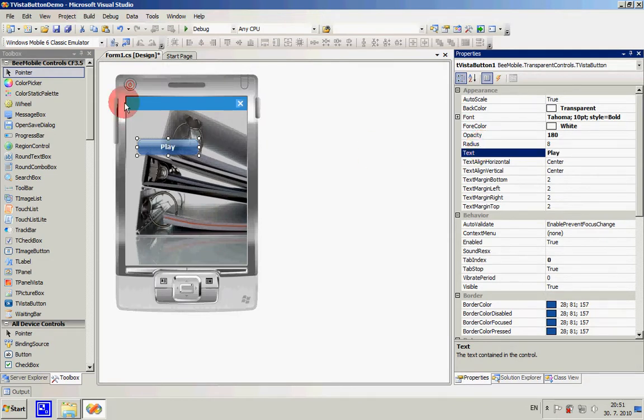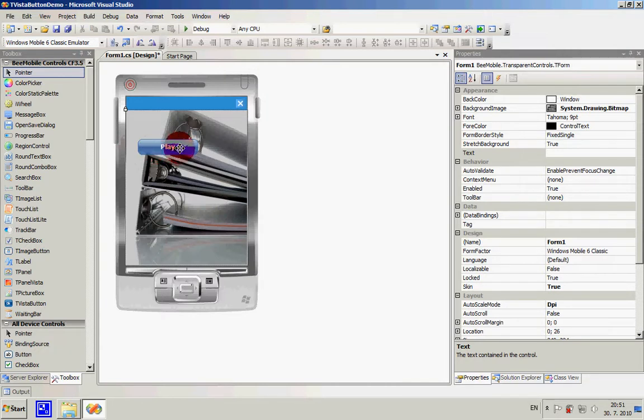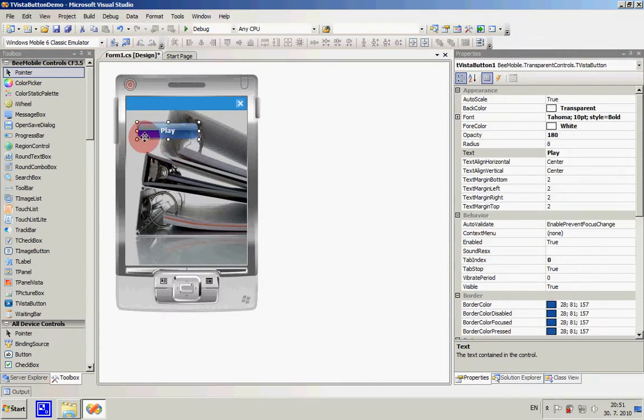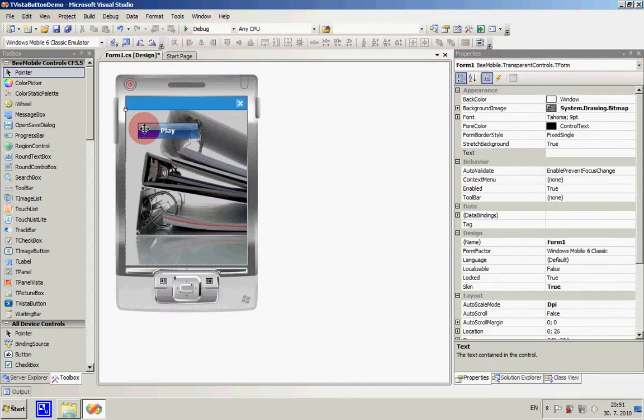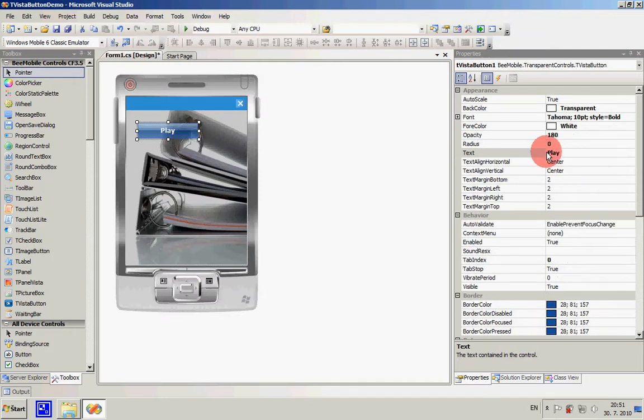Now, one of the other interesting properties which you're probably gonna like, or which you are going to play with, is the radius, which specifies the corner radius of the button, because as you can see, the button has round corners. But if I put the value of 0 here, then we get a traditional rectangular button. But I'm gonna leave the value of 8 here because I think it looks more graphically attractive.